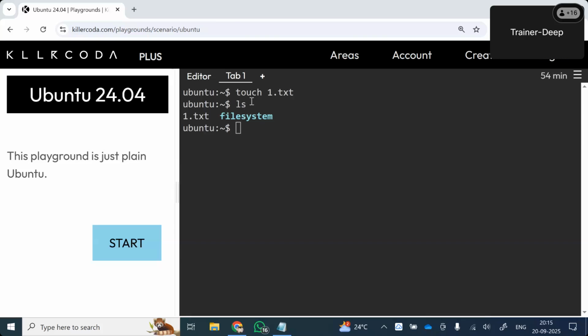Now we talk about what things are present in this location. How should we know which location we are talking about? For that, we have the command pwd. PWD, present working directory. Directory simply means folder. In Windows, we refer to it as a folder, but here in the Linux system, we call it a directory.